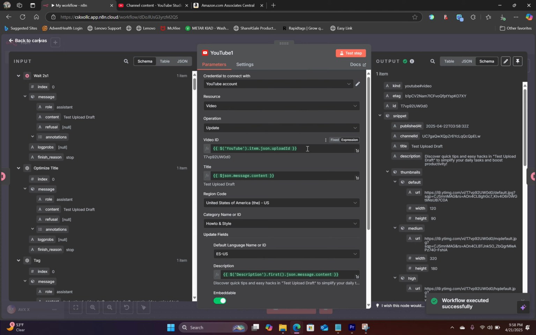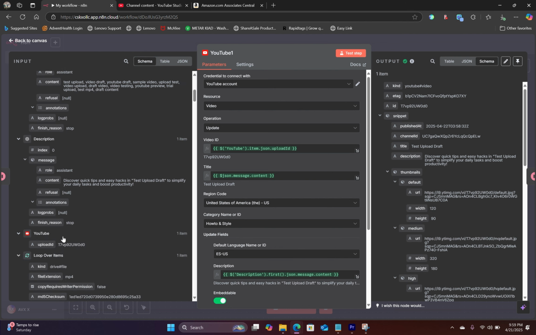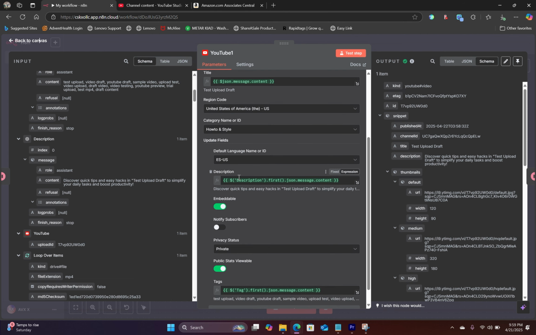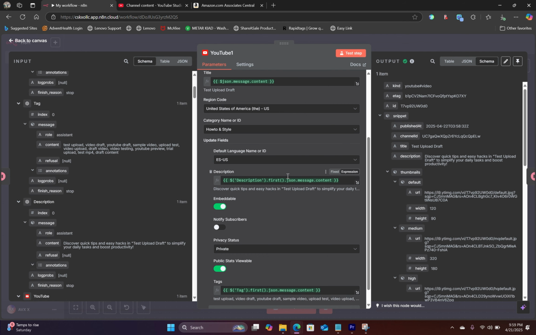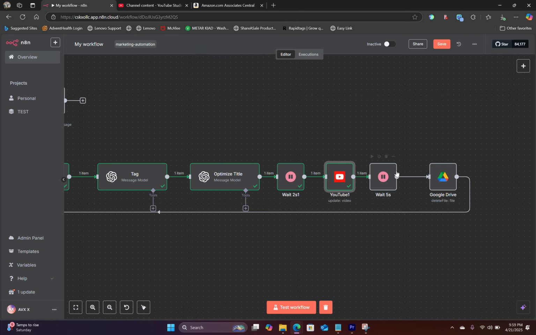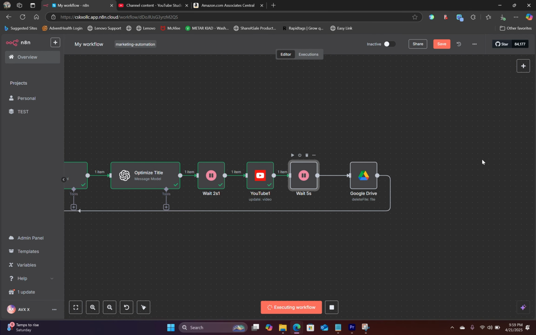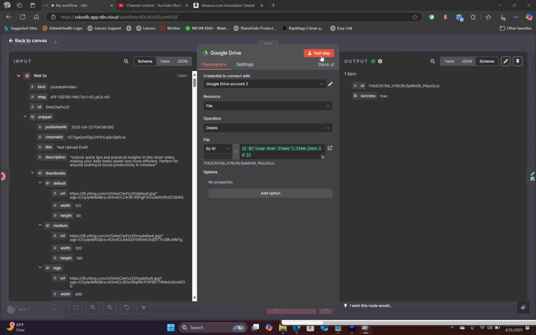Same thing, we are referencing the video that we have just uploaded. Now for the video ID, we can find that right here from the upload node, which is right here. Okay, it's going to reference that file. And then the same thing with the title. Everything else you want to change, make sure you drag that handlebar into the expression field. And now we have our video updated. We're going to wait 5 seconds. And then it's going to go back into our Google Drive to delete that video before moving on to the next.